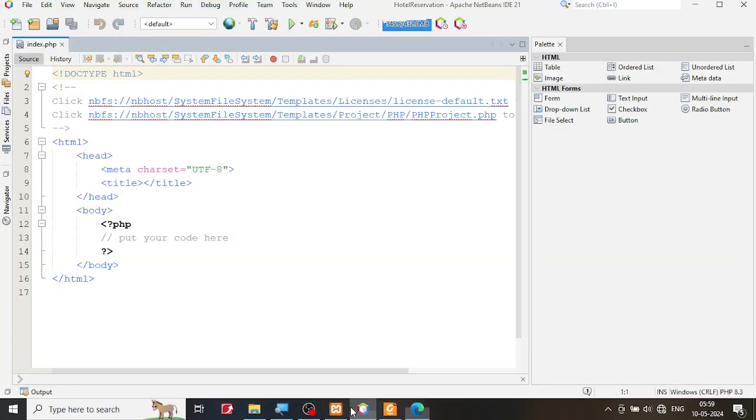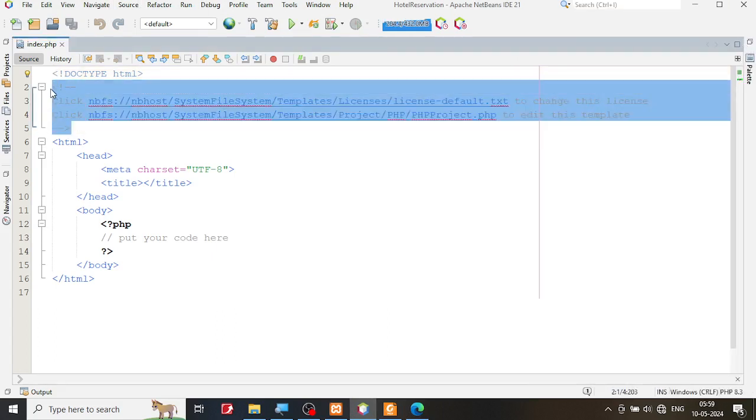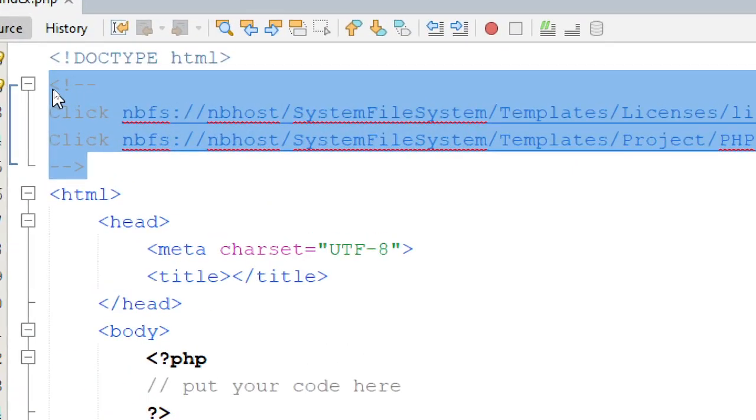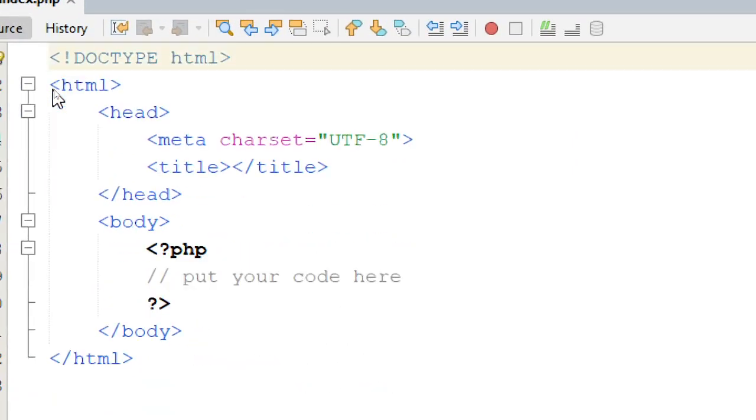I'm going to go with NetBeans, and NetBeans has already created something for me, which is something that we really don't want. This is just added by NetBeans. Just delete it. It's actually a remark statement. Let's go ahead and give a title as hotel reservation.